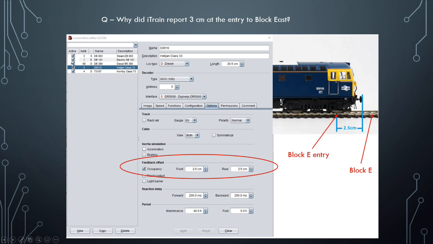And in the locomotive definition here, we told iTrain that there is a 2.5 centimeter offset between the front of the loco and the first pickup wheel. So when the train entered into block E and the feedback was triggered, iTrain knew that there was 2.5 centimeters ahead of this wheel that it needed to take into account, and it rounds the figure up to 3 centimeters, which is why we saw the 3 centimeters.